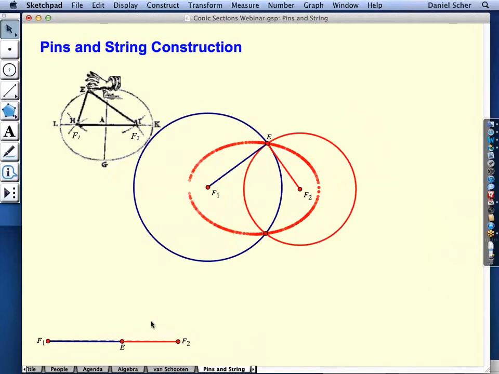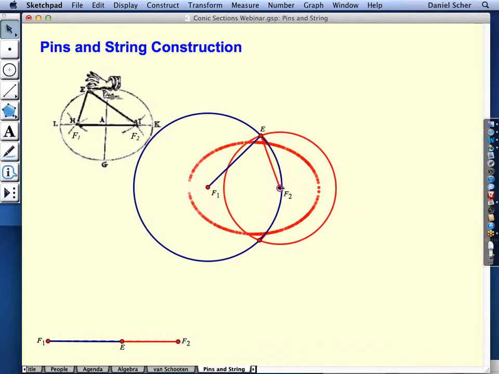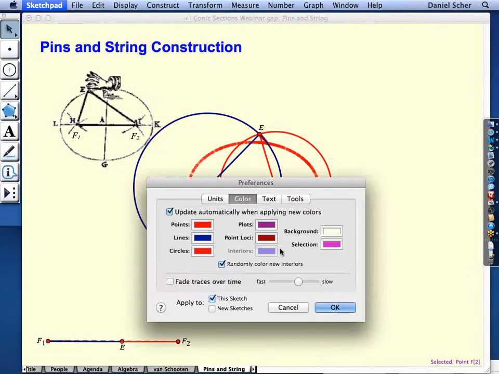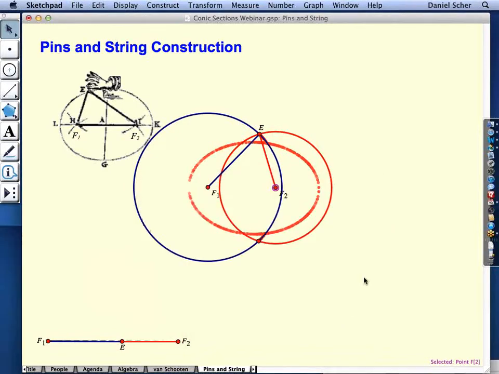And I talked about being able to vary things easily when we use Sketchpad. So one thing we could do is change the distance of our 2 focal points. And while I'm at it, let's go to Preferences, and in the color preference, let's make these traces fade over time. I don't want them to stay there, so that I can draw many different ellipses and not have them all appear on screen.